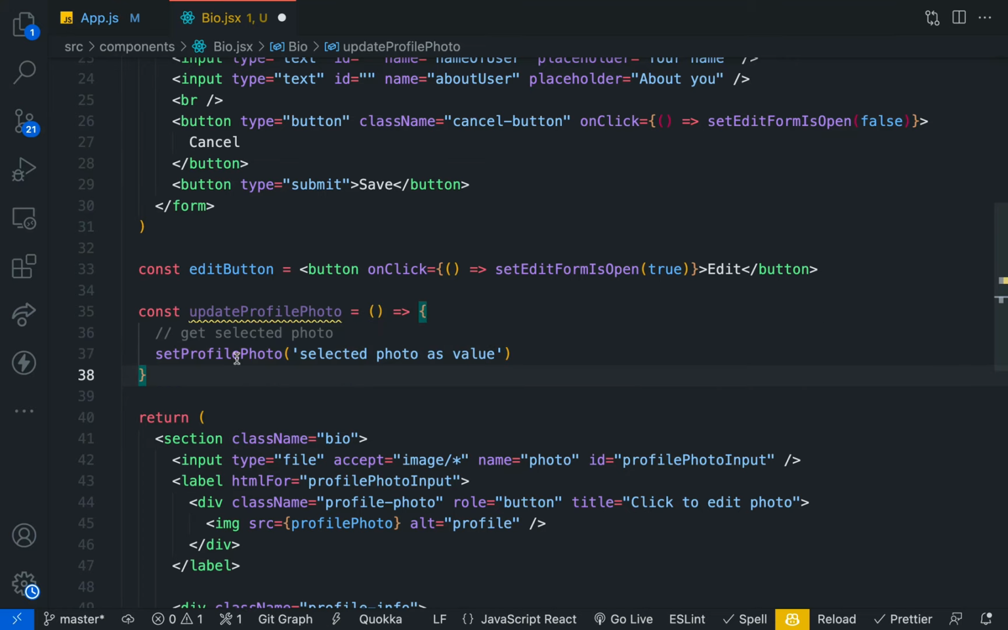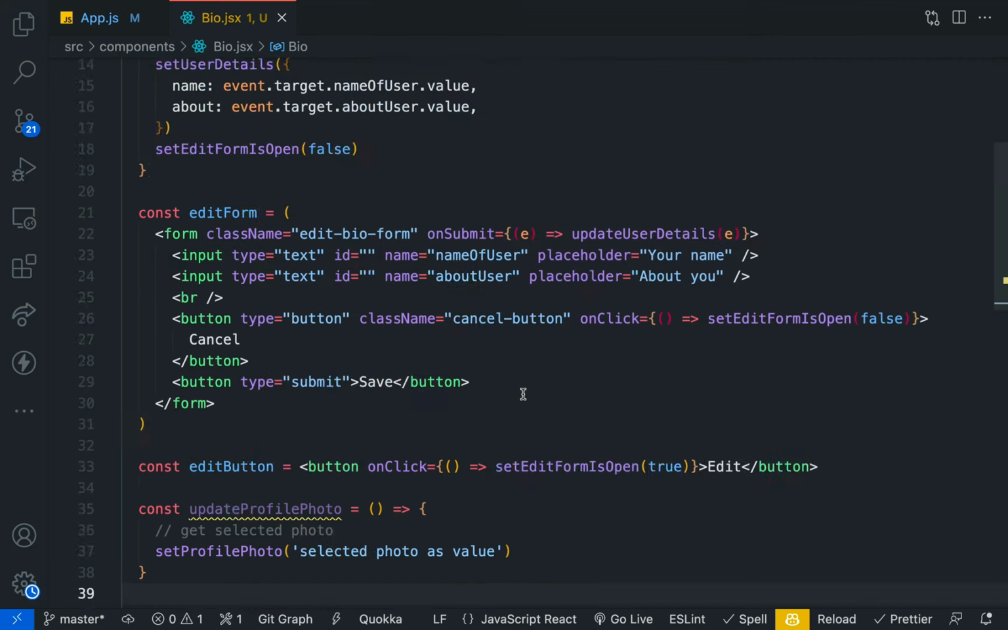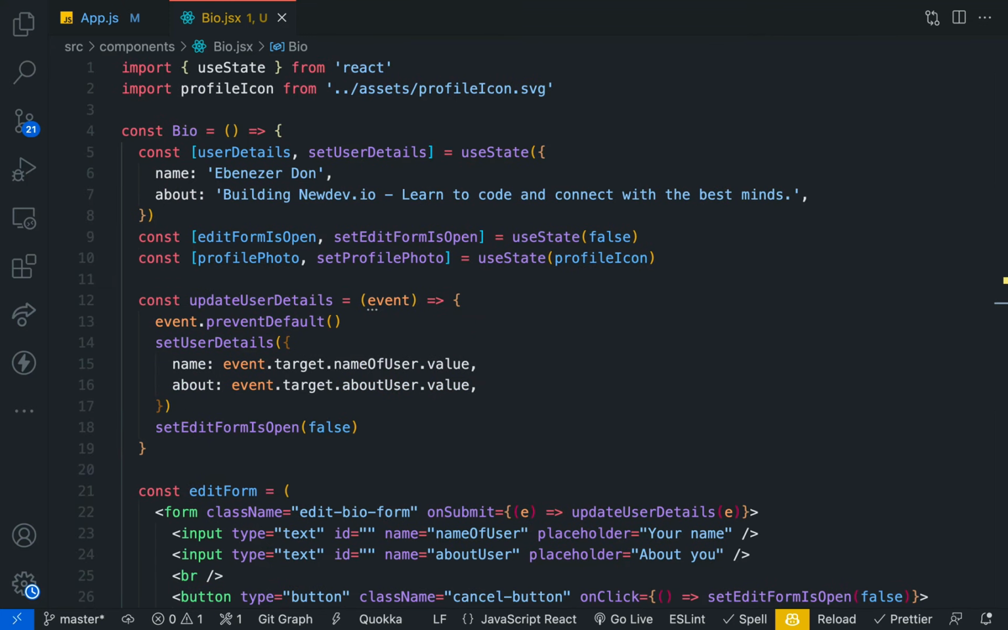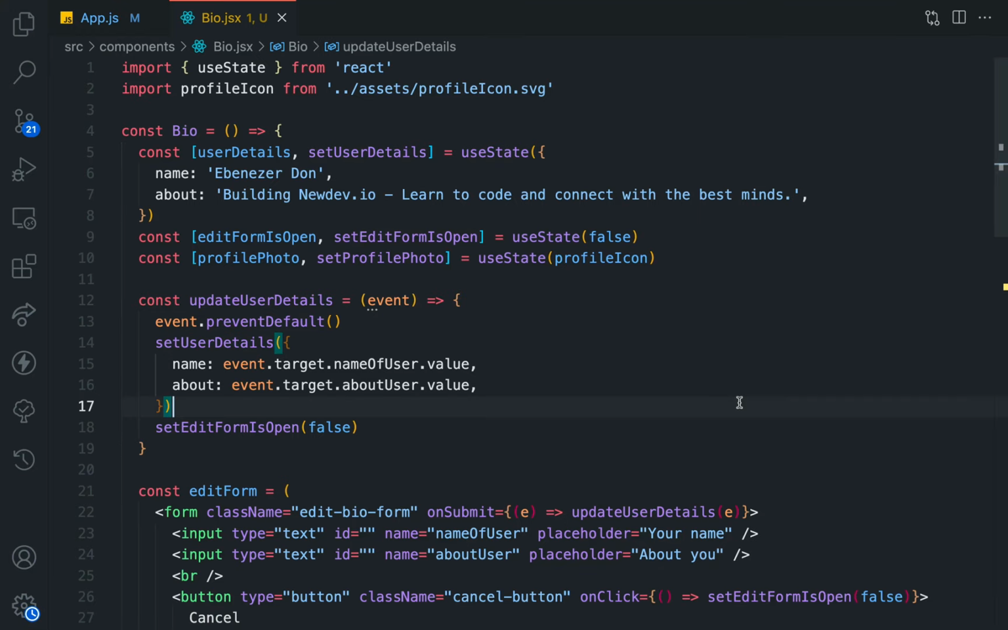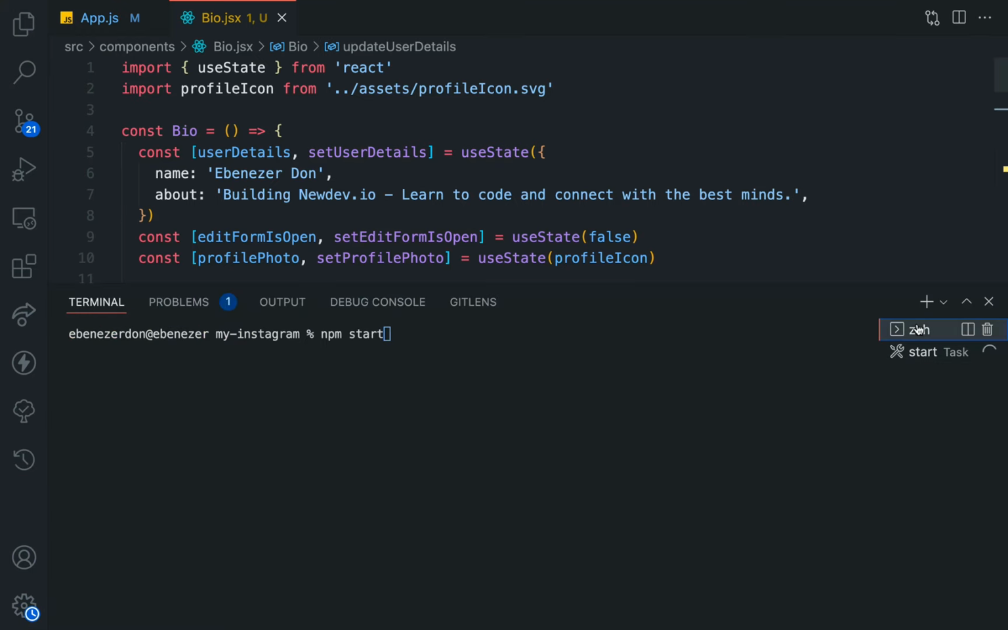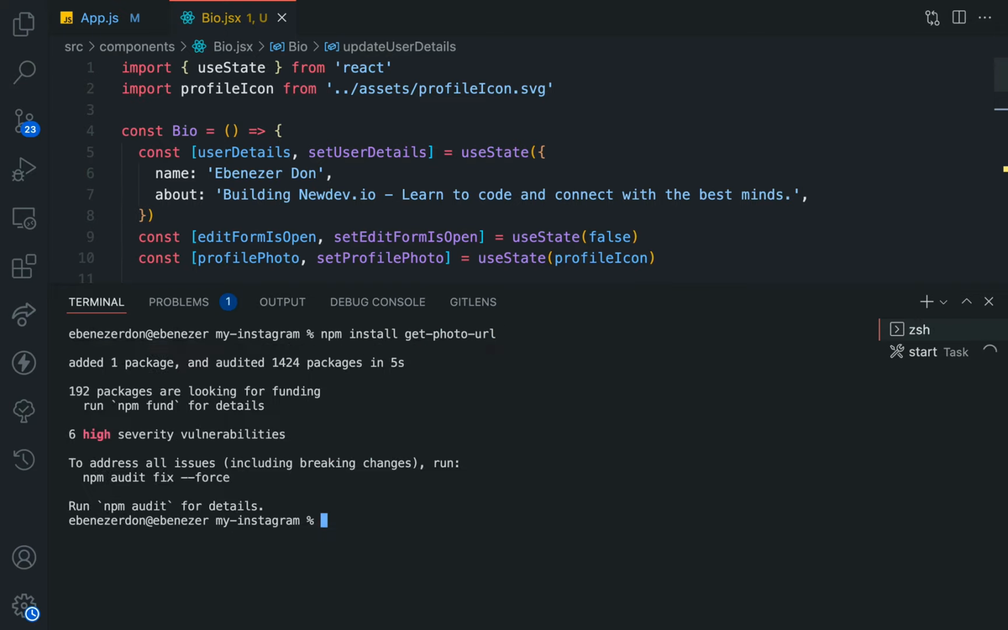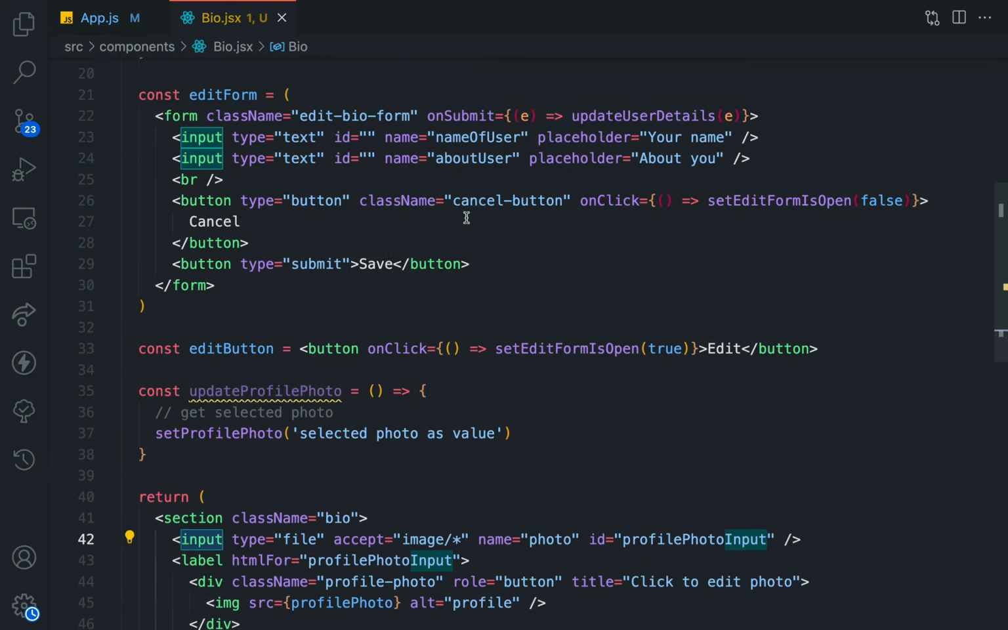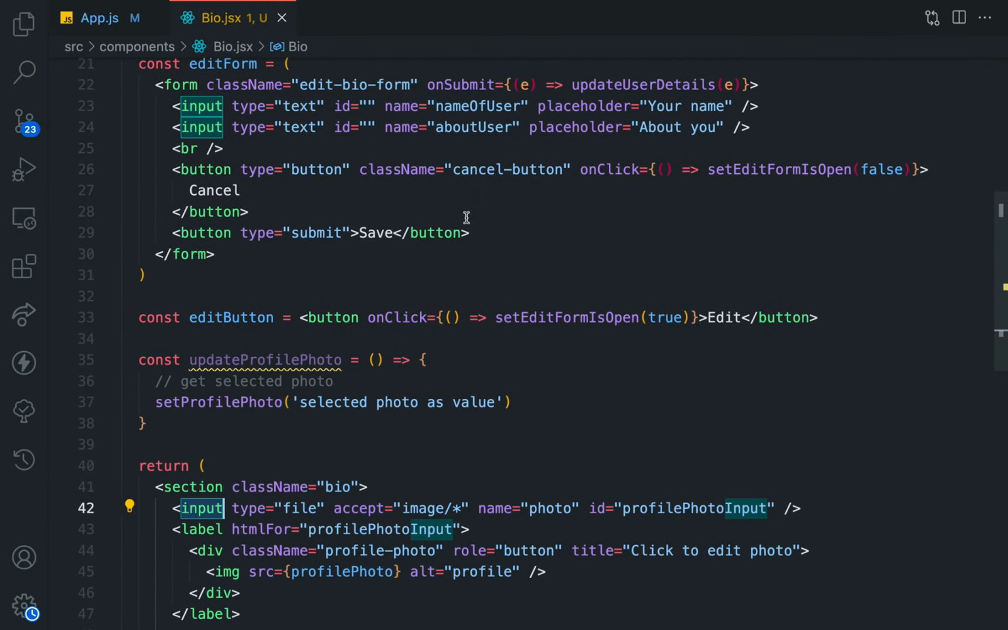Now how can we get the selected photo? To get our selected photo, we need the JavaScript FileReader class, which is going to let us read the contents of our selected files. To simplify the process, I created a package named getPhotoURL, and we can just install it using npm install getPhotoURL. This package is going to help us get the photo URL directly. So we just call the getPhotoURL method and pass in the ID of our file picker, this input tag right here on line 42. And that should just get us the photo URL of whatever selected file we've chosen.